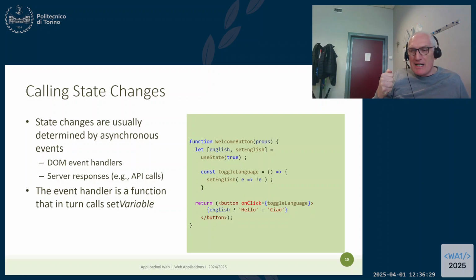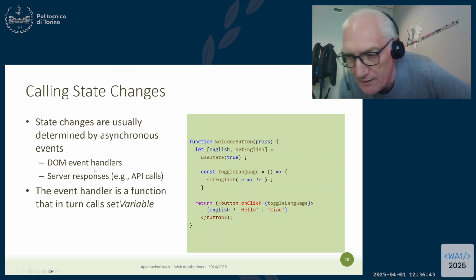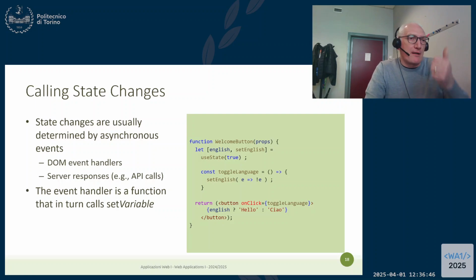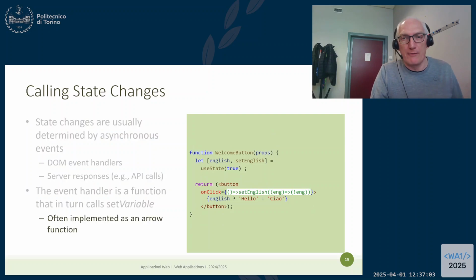And so we will never say set English false or set English true, but always set English to a callback that will take the old value and return the new value. So we need to be careful. Just remember the three warnings that I say: never modify the state variable itself, always return a new object when you are providing a new value, and in the case the new state depends on the old value, always use a callback for updating.